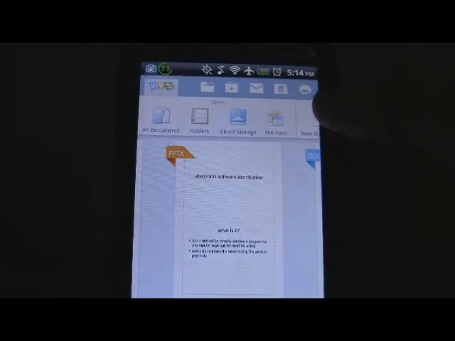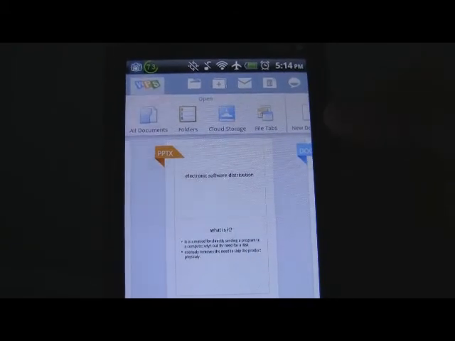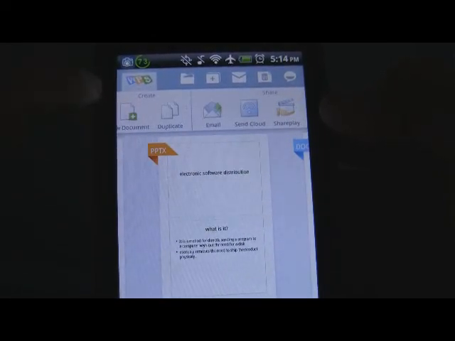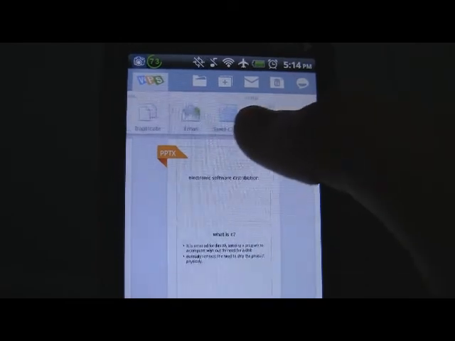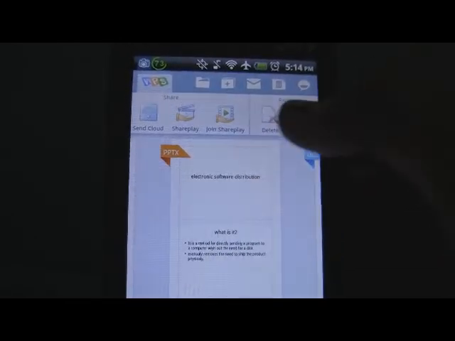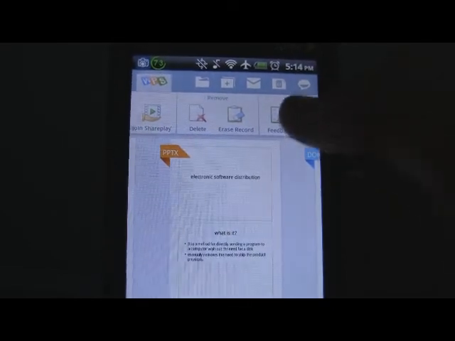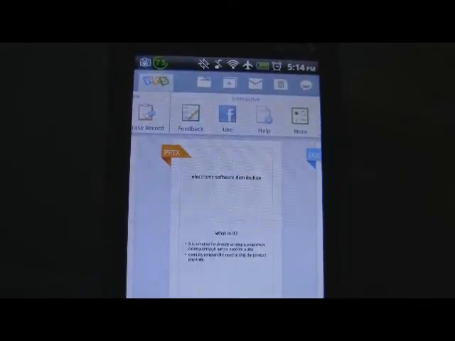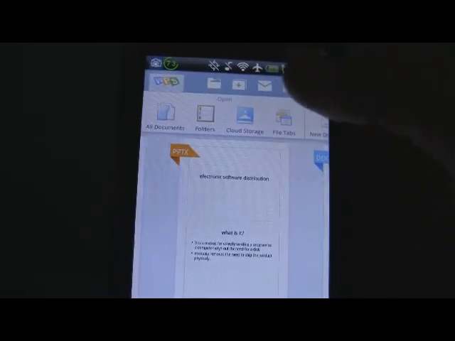But let me just quickly thumb through all these options right here. You can create new documents, you can duplicate the document, you can email, you can send it to the cloud, you can delete, you can put it on Facebook, although I don't know why you'd do that. So you can see there's a lot of options here.